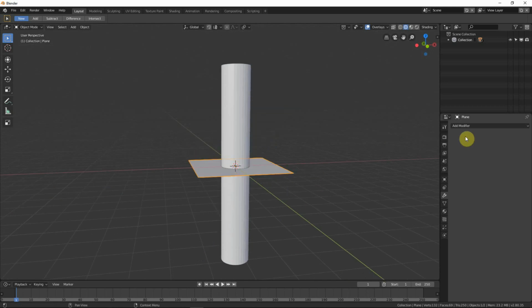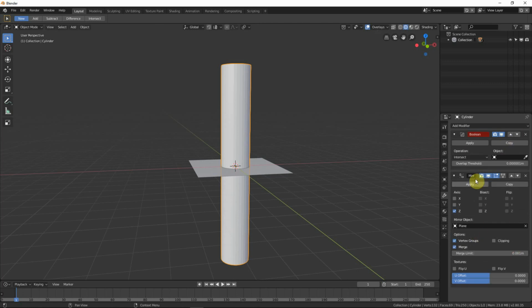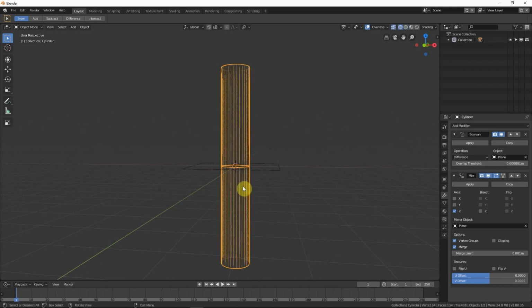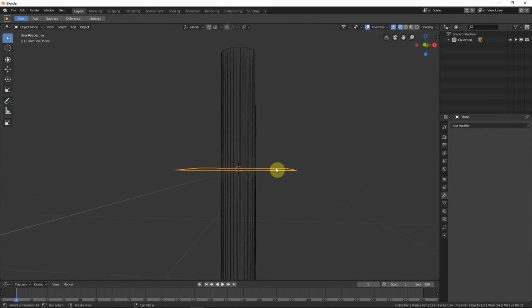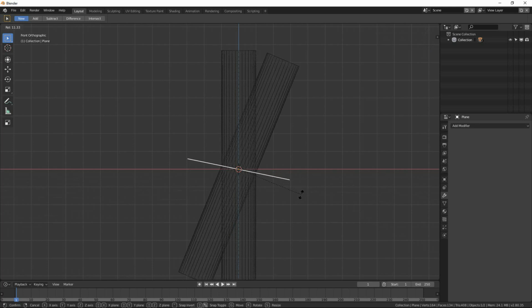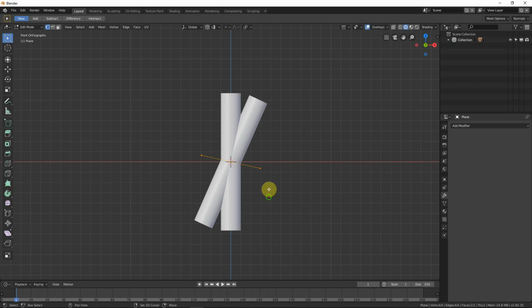So let's undo that. Let's go back to the cylinder now and add a Boolean modifier. I want it on top of the mirror, and we want to set it to difference. Okay, and then we choose once again our plane object over here. And you'll think nothing really happened, but if you look closely, we've got this new edge loop here in the center. Okay, so now if we take this plane and we rotate it, we still kind of get the same effect.